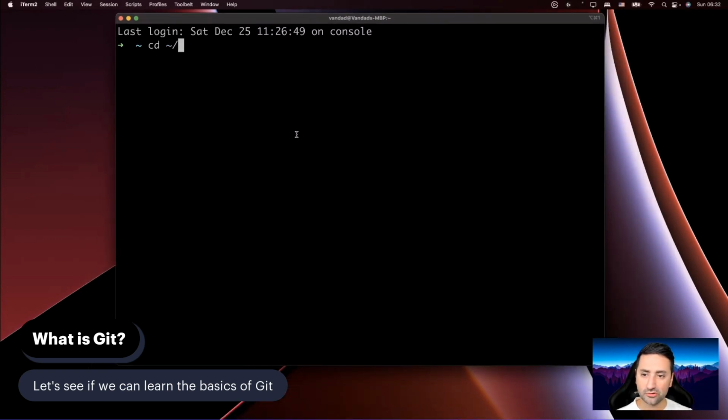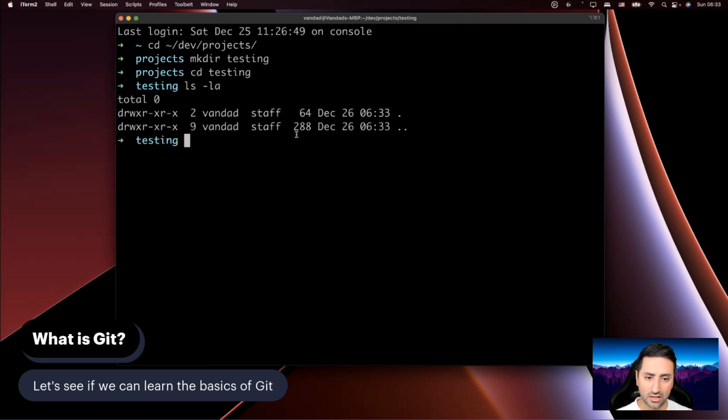So I'm going to go to my development folder, and I'm going to go to my projects, and let's then make a folder. I'm going to say Git. Okay. Should I call it Git, or let's actually create a folder called testing? Okay. Let's go into testing. Then it is an empty folder, as you can see for now.